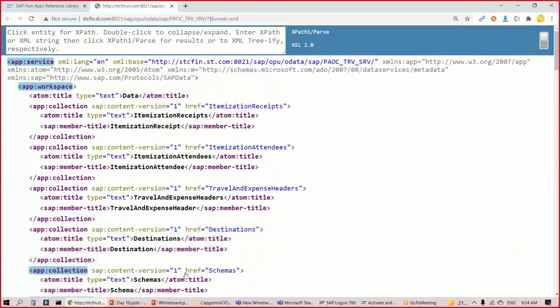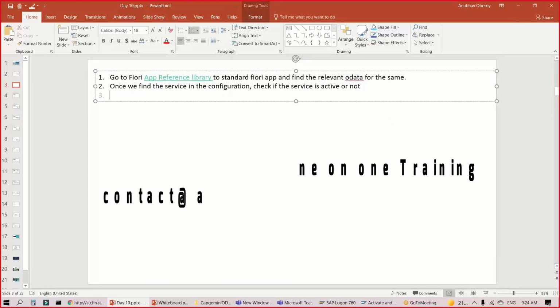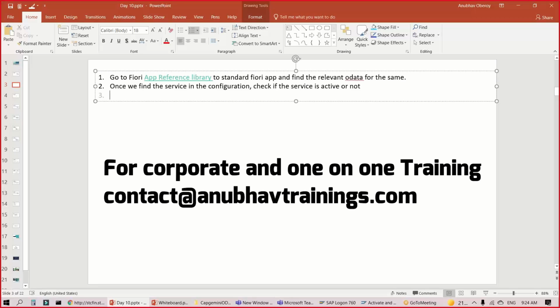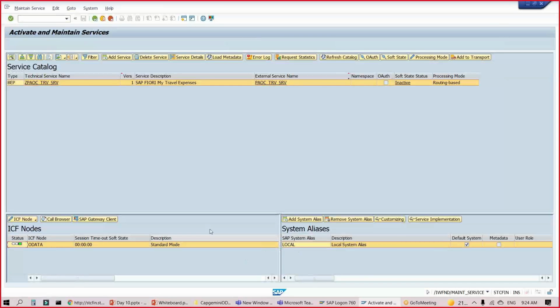Now, this is our step number 2. After we detect and find our OData service, we found it is active. The third step is also important. We want to find out what is the corresponding gateway project for this service. Now to find that out, we have to go back to the SAP system. We have to select the service and then find out the correct service information or the service project.